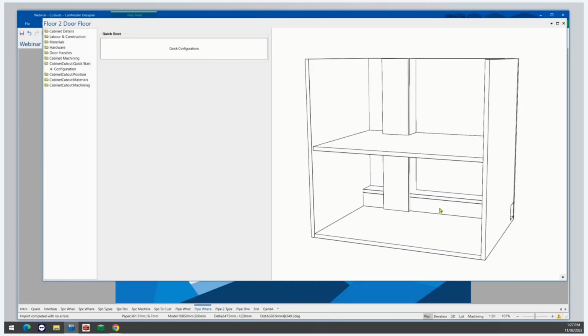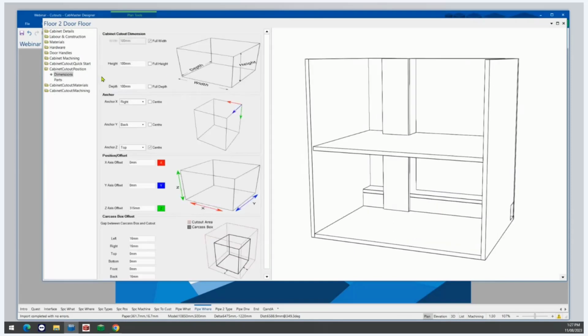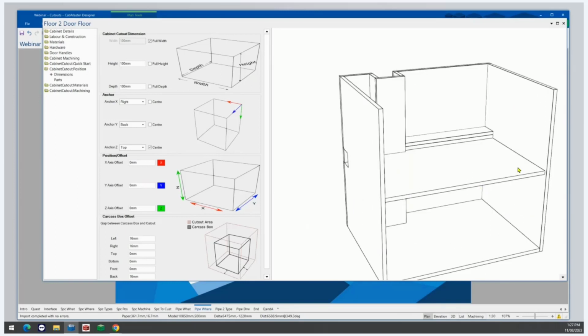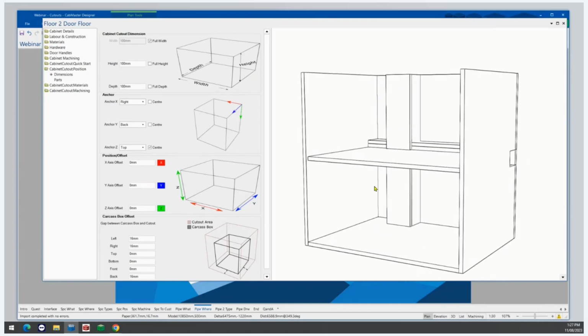But there is our horizontal pipe chase, and of course we can position that as we choose. We will center it in the Y, center in the Z, 0 tab. We can have our pipe chase behind our shelf. There are many other options for defined cutouts. I've just introduced the feature today. Again, we will have another webinar coming up on defined cutouts as well.